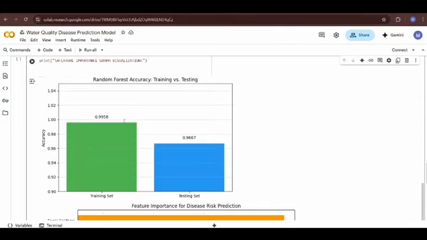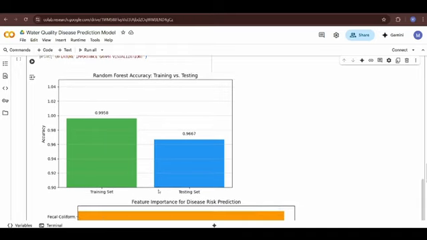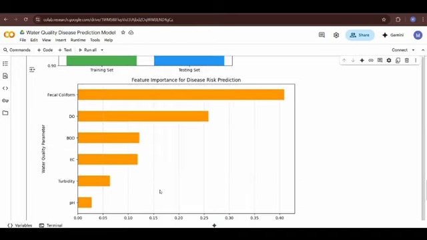And this is the accuracy for the random forest, training and testing. And this is the feature importance. This is our ML model.